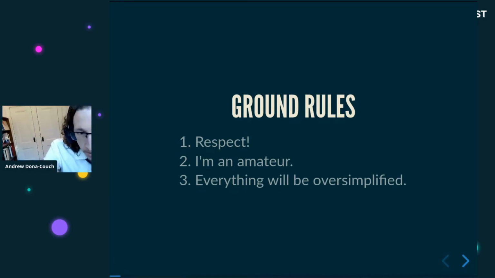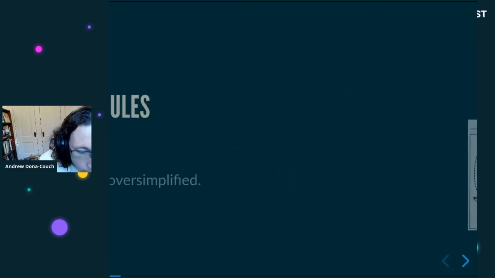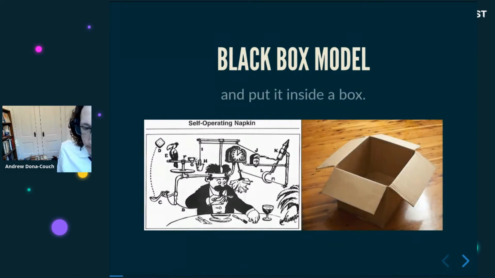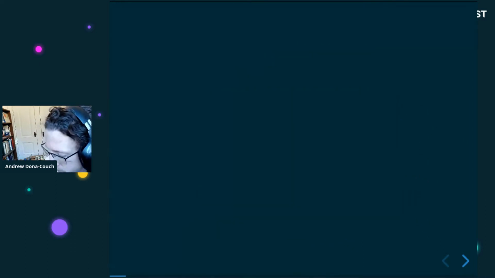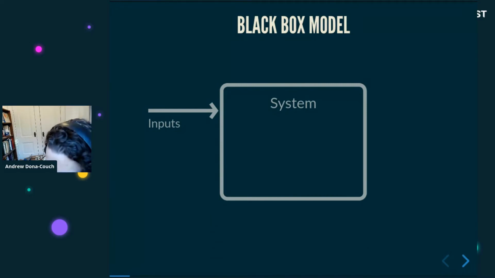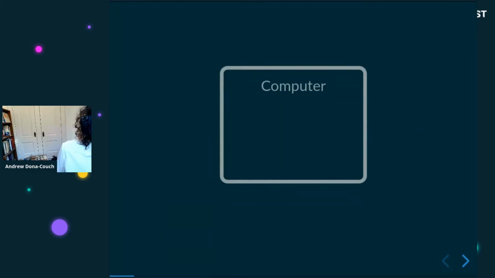All right, so with that in mind, what are these simplified models that I'm going to be talking about? The first example is a black box model. We'll be talking about some complex system. Take this Rube Goldberg self-operating napkin, and we're going to put this system inside of a box. The reason we do that is because we want to analyze this complex system, not in terms of the details of the insides, the implementation, but rather in terms of its inputs and its outputs, its relationship to the outside world. Now that's a bit abstract, so let's look at a couple examples.